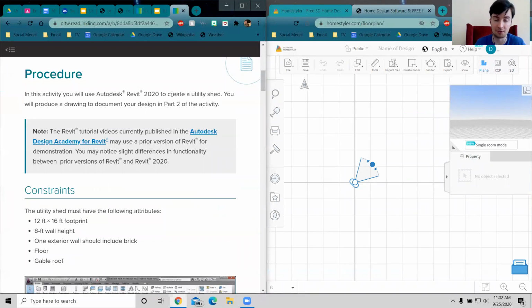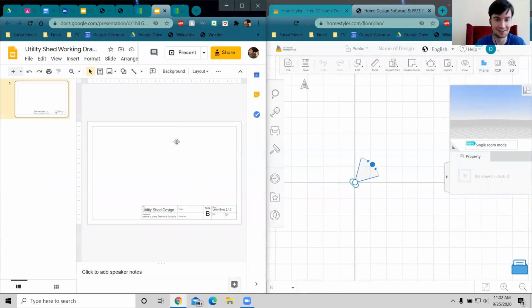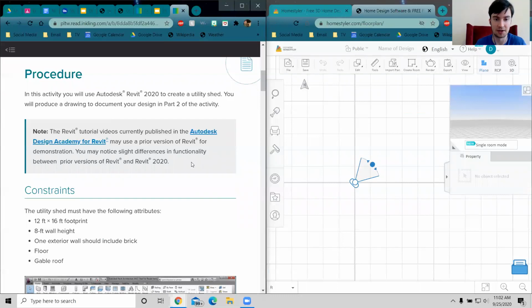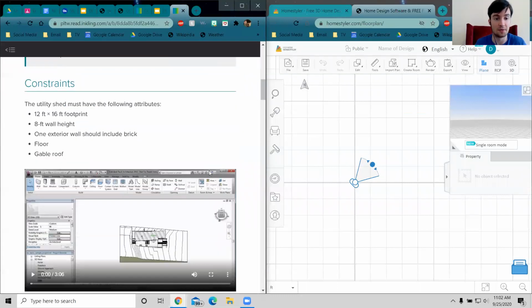So let's follow these instructions. So we're using Revit, well, not really, to create a utility shed. We're going to produce a drawing to document the design later on. So what that means is we're actually going to try to take this drawing that we're making and put it into a title block. Just to look ahead, I've made one right in Slides, so you have access to that and you can edit it. So we're going to go through all three parts in this one video. So you can pause and take a break at any point, or you can go through it all at once. That is up to you.